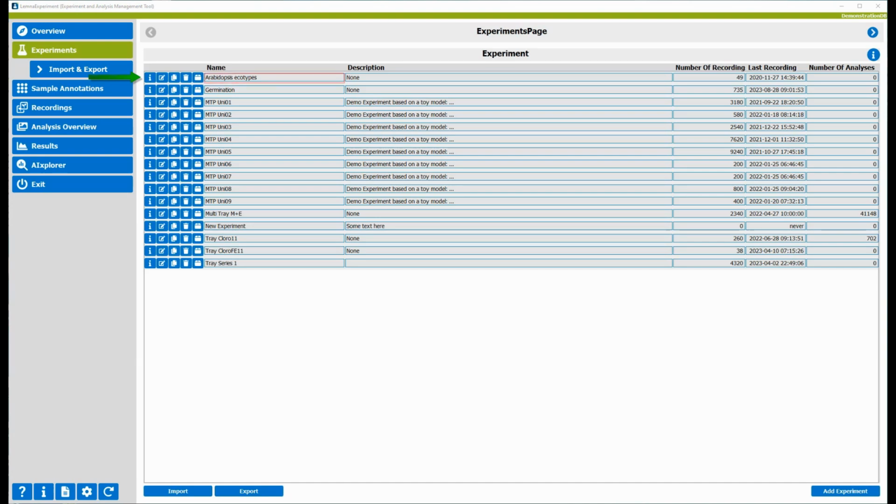In each row, you find the name of the experiment, the description of the experiment as you provided it, as far as it fits into the column, the number of recordings made in this experiment, the date and time of the last recording in this experiment, and finally the number of analyses already executed using data from this experiment.